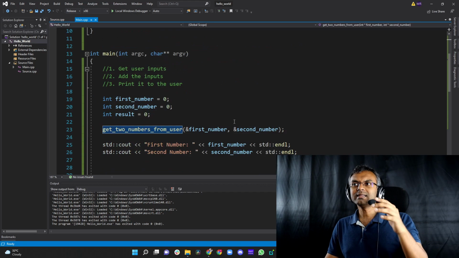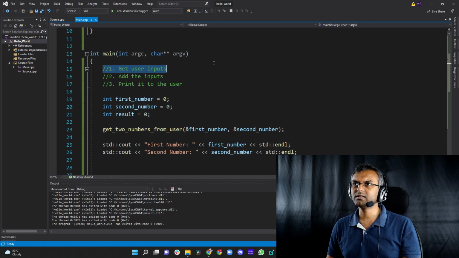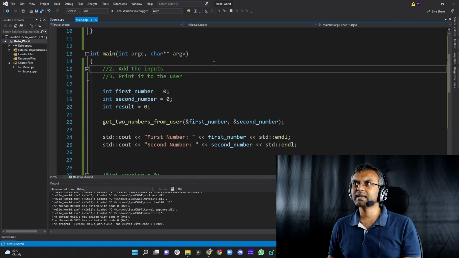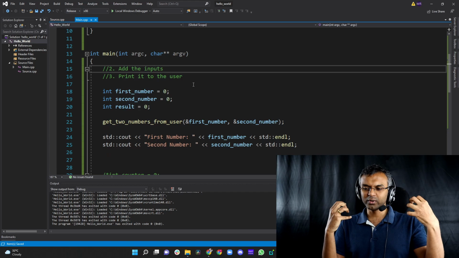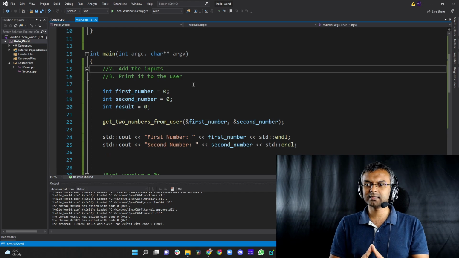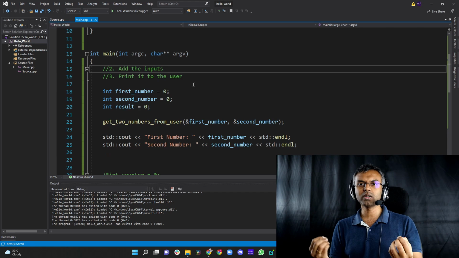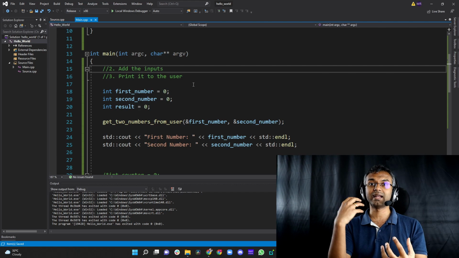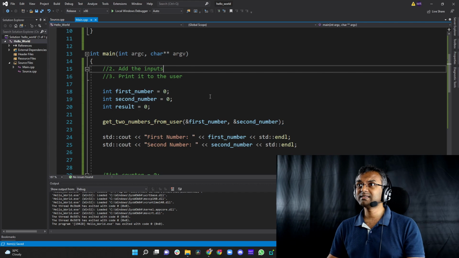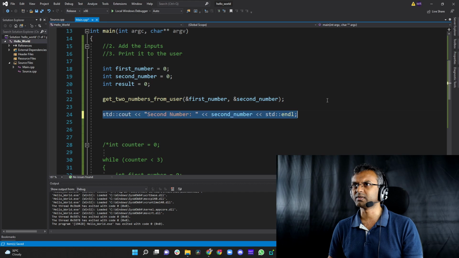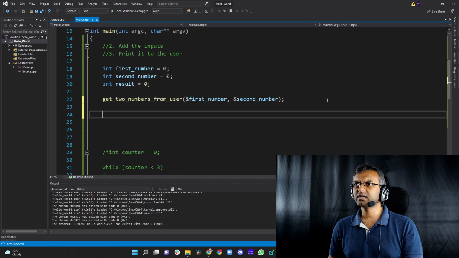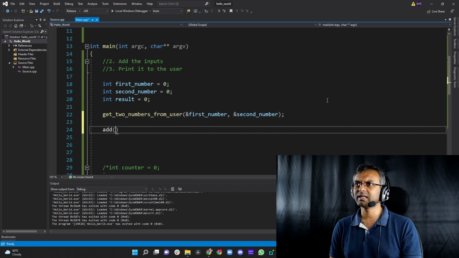Perfect. Now let's create the second function. So this is basically done, and the second thing is we want to add those two inputs. We want a function that does addition for us, right? If you give it two numbers, it'll just add those two numbers and return the result back to you. So let's create that function. We can even clear these print statements now. The second function is we want to have a function that adds two numbers.